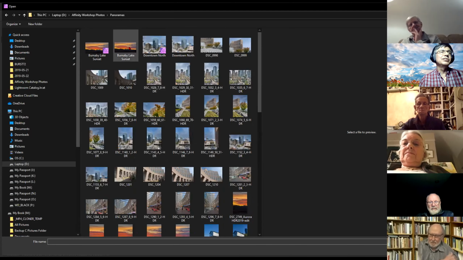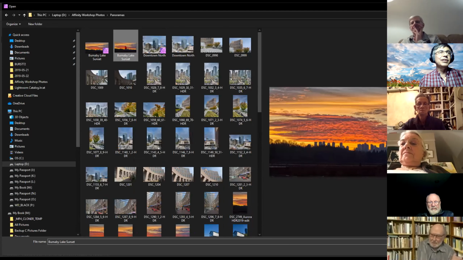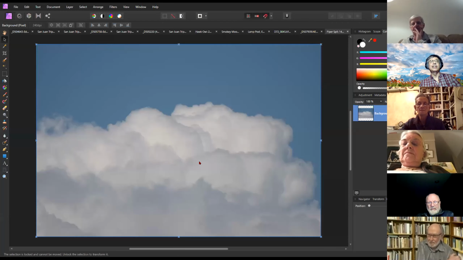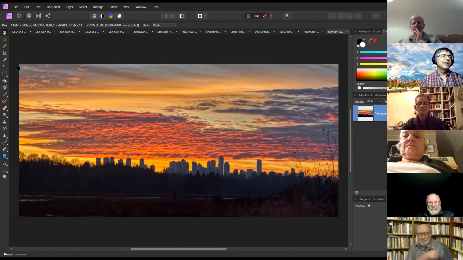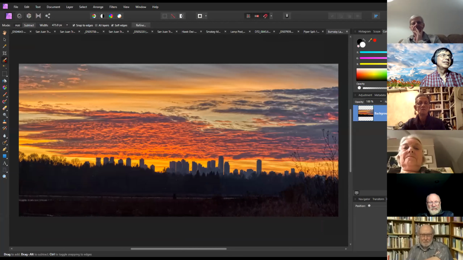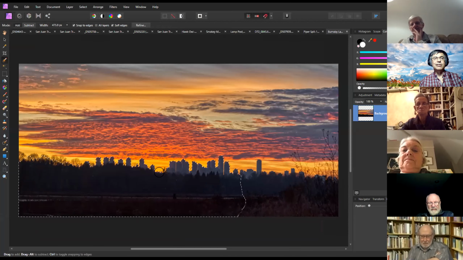Yeah, actually, let's just do this. I'm going to try this one, even though it's already got a nice sky. This has a great sky already, but just to give you an idea of how it works. So let's try this again now. We'll select, do a quick selection here.